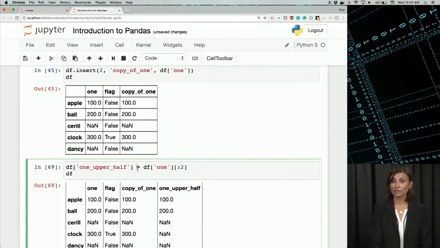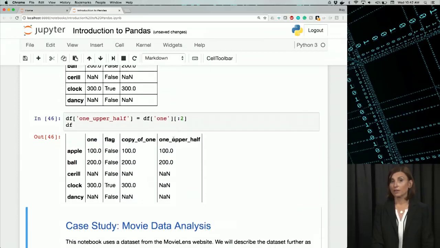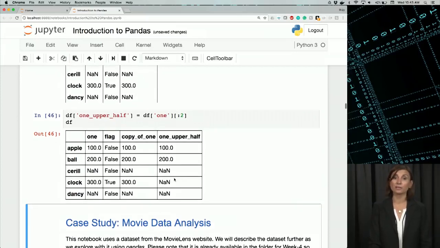Here, we are actually changing things a little bit. We are saying, get the first 2 values in data frame column 1 and assign it to a data frame column called 1 upper half. So when we do that and run this, we'll see that we'll have a new column here with the first 2 values in column 1, and the rest of the rows in this column show up as undefined.